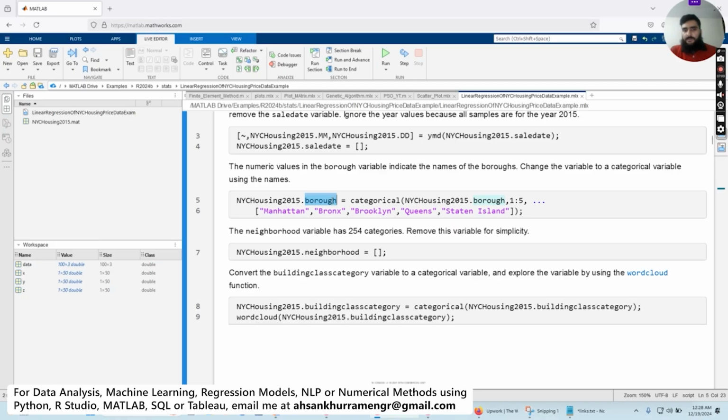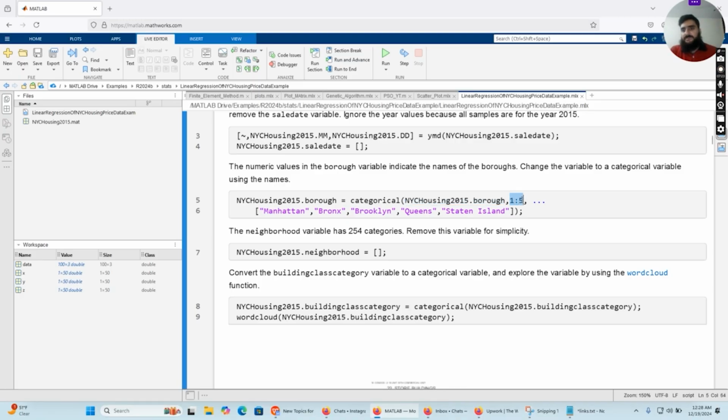So we are calling the same column broad by the use of dot, and we are updating its value by calling the function categorical of MATLAB. Then we are passing 3 input arguments. The first input argument is actually the column itself. The next input argument is we are telling MATLAB what kind of values we want to change. So we are 1 to 5. Here 1 to 5 means 1, 2, 3, 4, 5. And the last input argument is actually the list that we want to update instead of 1 to 5. So that's how you can actually change this value.